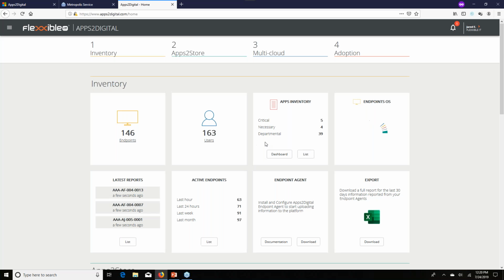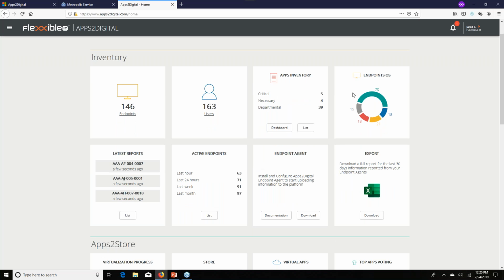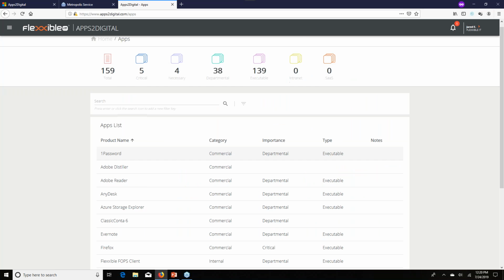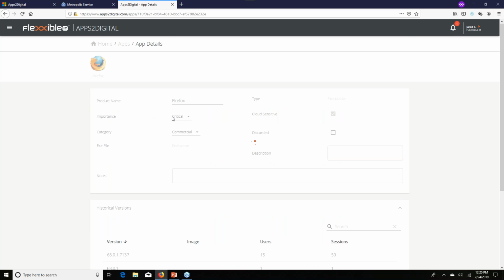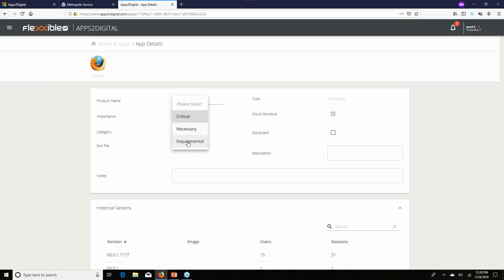If we go back to inventory here, you can see a couple more important pieces. Here is an export capability so that you can quickly download and export all of the information that we gathered in the inventory. And also this list feature here, where you can actually go into individual applications. And if you have an application that's not used by many people, but it's still critical, you can click on that application here and simply change it to critical, necessary, or departmental. So you can modify those settings here as well.